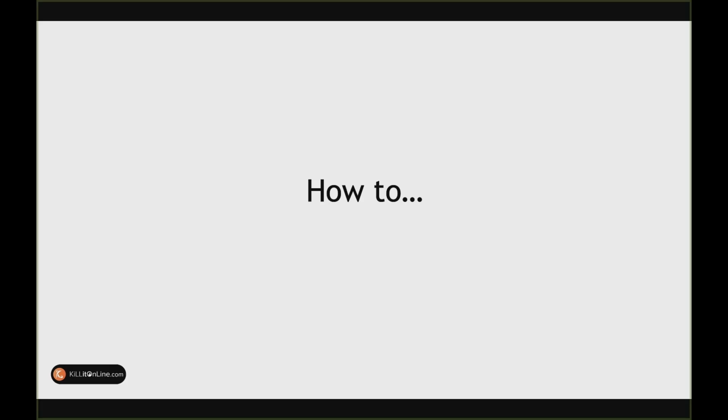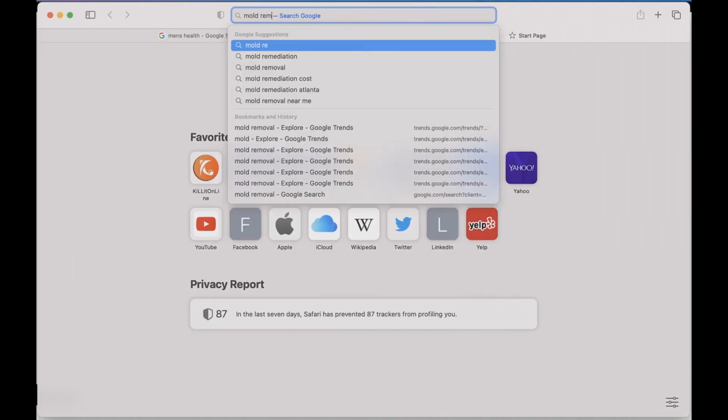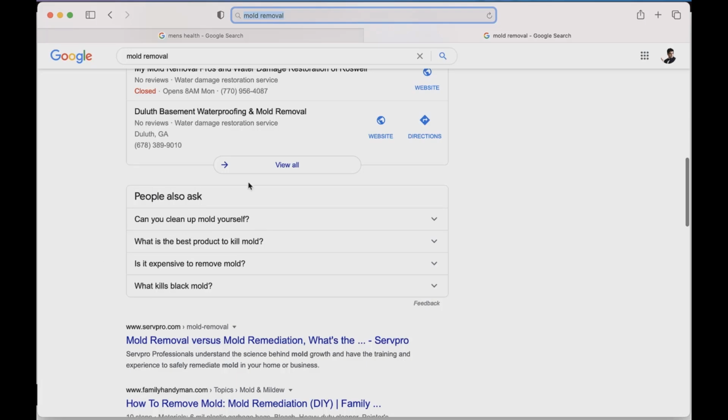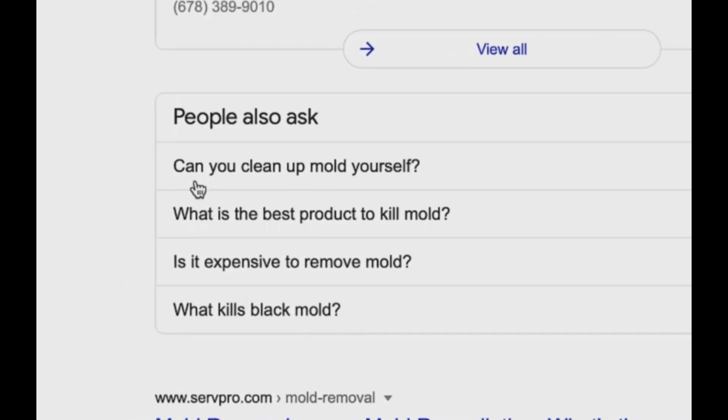So any of those sections that you remember in Google that says people also ask can be used for headlines as well. Let me show you real quick again. So if I do mold removal, and right here, people also ask, how can you clean up mold yourself? It says what kills black mold, so what kills black mold or how to kill black mold, and so on.